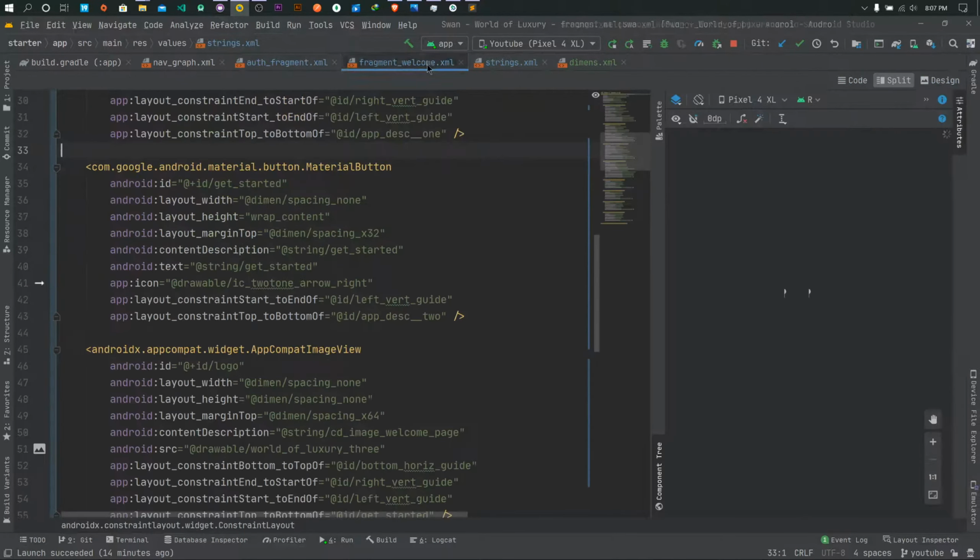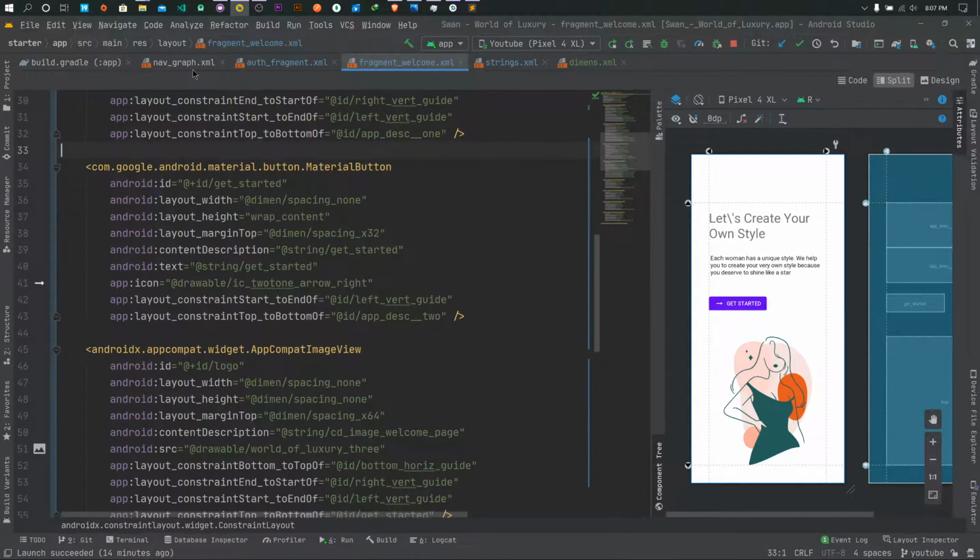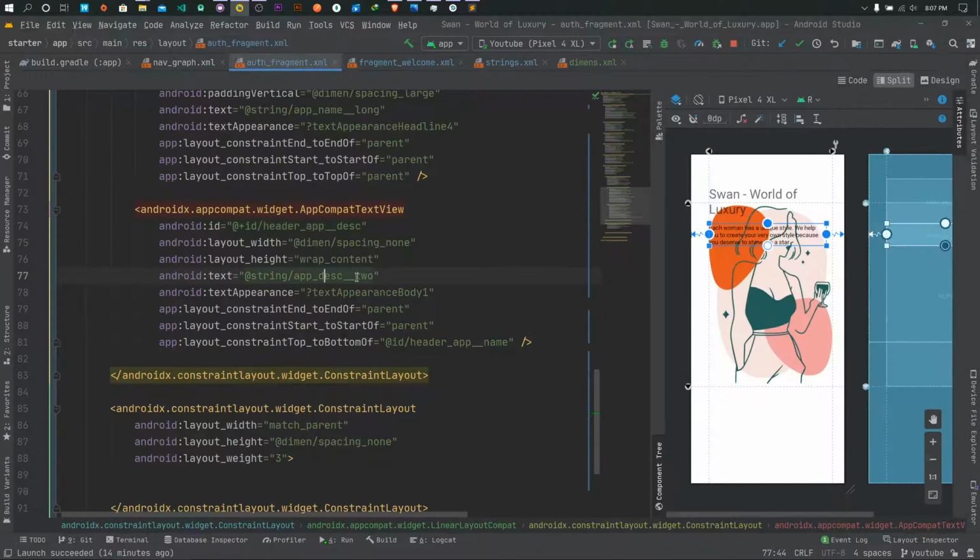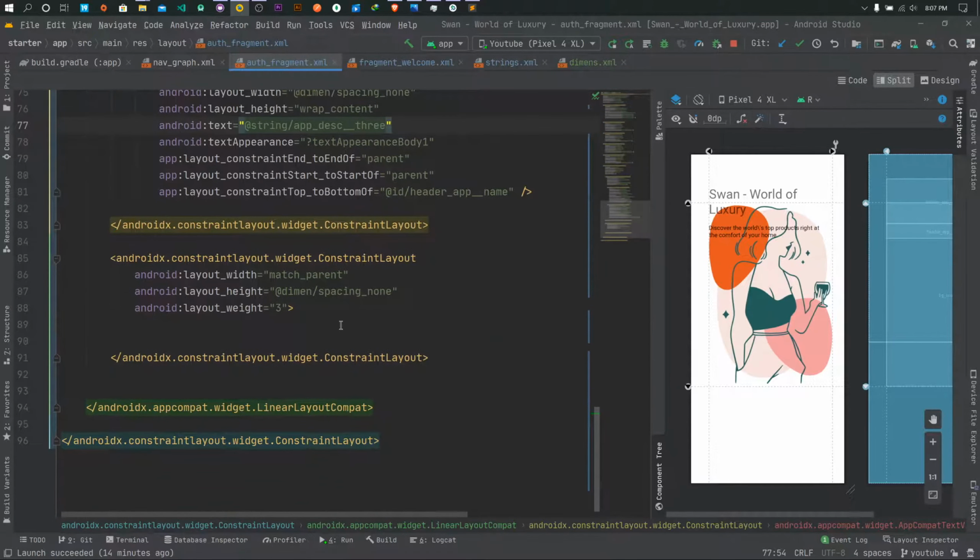So, welcome, login, authentication. Yeah, so we have 3. Good. Okay, not bad, except for the fact that the text is being obscured by the image, but we'll work on that. Okay, so that is okay for the top part, and then we move to the bottom part.